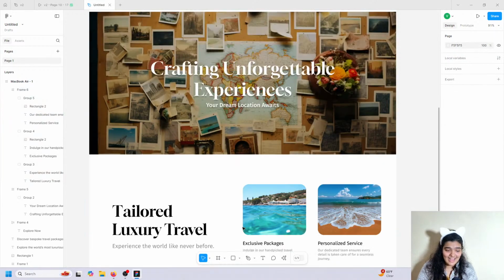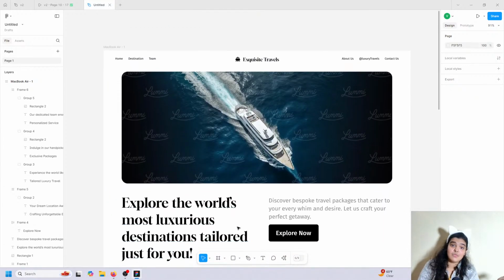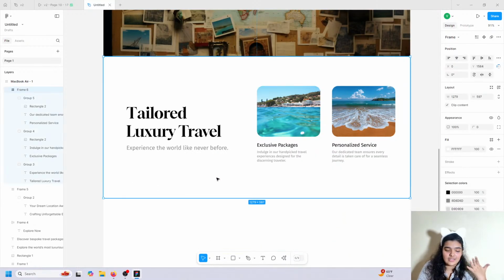With that, check it out, you guys. We are so far along. We have already created the navigation bar, the hero section, this new section divider, and this gallery. How neat does this look? How sleek does it look?